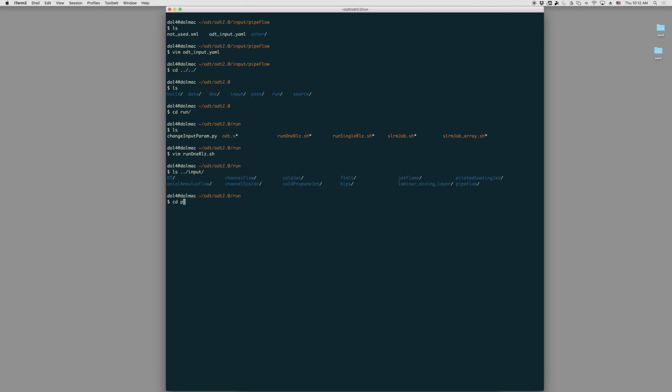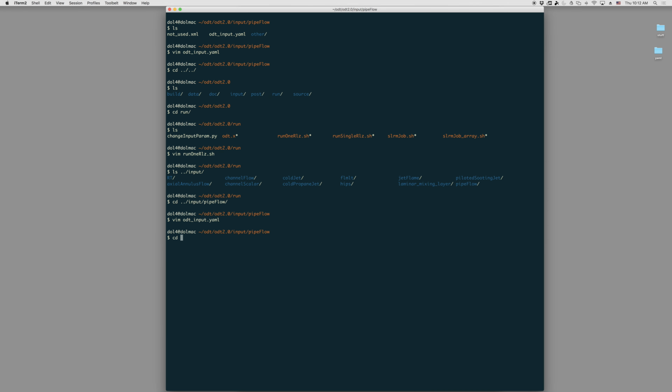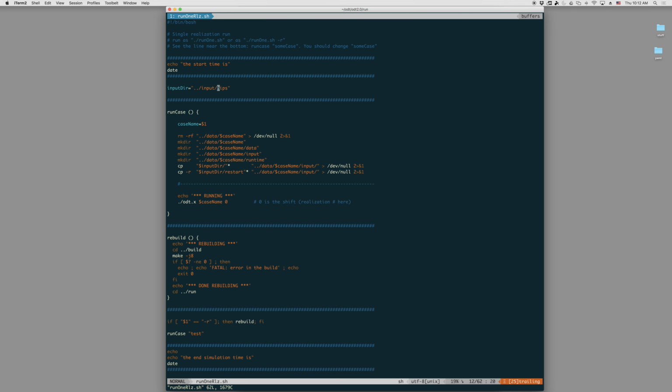So if we go up into .input pipe flow, okay, so come back over to pipe flow, run directory, run one realization.sh, and we can change this to pipe flow, like so. Okay, and then there's a couple of functions given. We'll look at those in a second. And then at the bottom we have run case test.